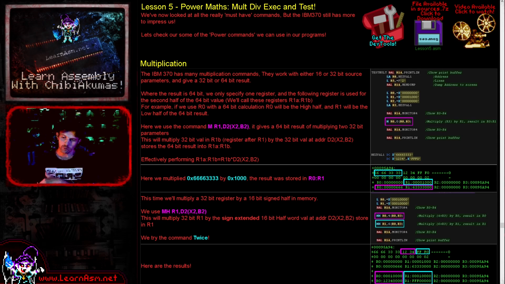So this is almost the last of the IBM370 series. The final one is only covering binary coded decimal and decimals. So if you don't care about that kind of thing, then I guess you don't need to watch that episode. Apart from that, this is the final episode in which we're going to look at the final few mathematics commands. I'm calling this power maths because it's basically things like multiplication, division, and then two of the commands that don't fit anywhere else, EXEC and TEST.